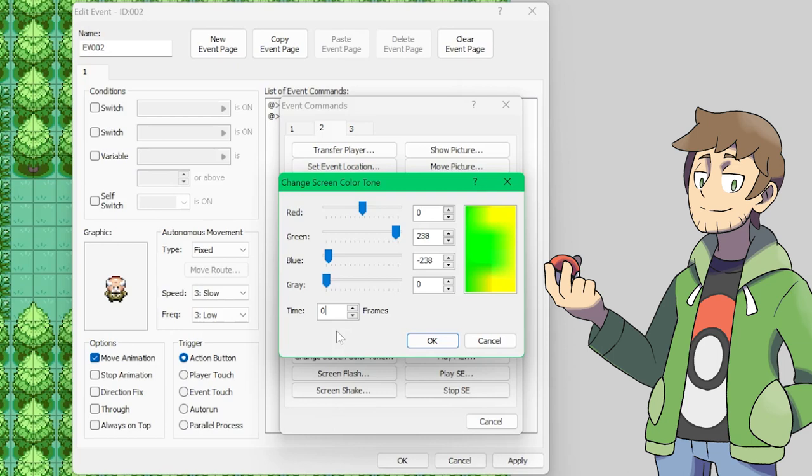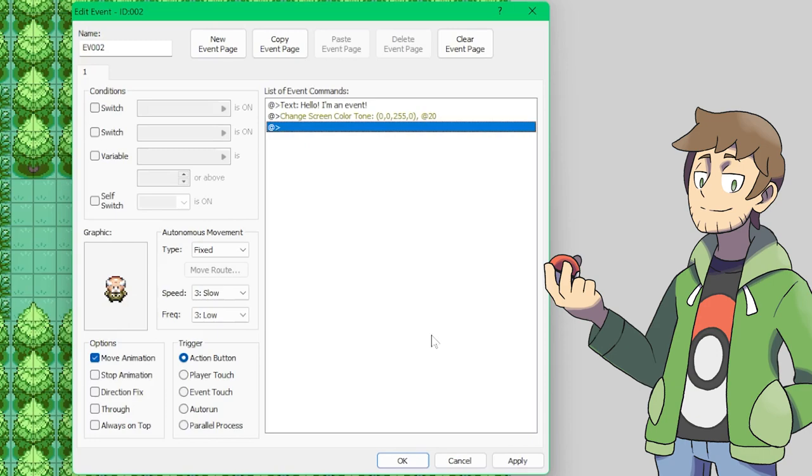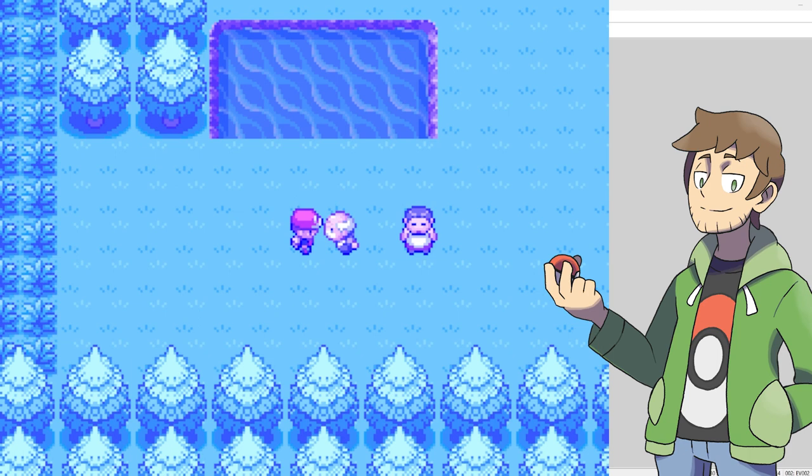Let's make it though so when we talk to our old man over the course of 20 frames, our game will get more blue. So let's just crank all these values to 0 essentially, but crank the blue up all the way to the maximum value of 255. There we go. Our old man now when we talk to him is gonna make the game world more blue. Let's talk to our friend here and he'll say, hello, I'm an event. And then just like that, over the course of 20 frames, he made the game world a little bit more blue.